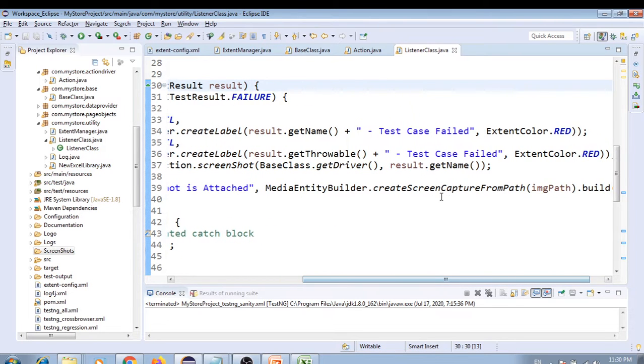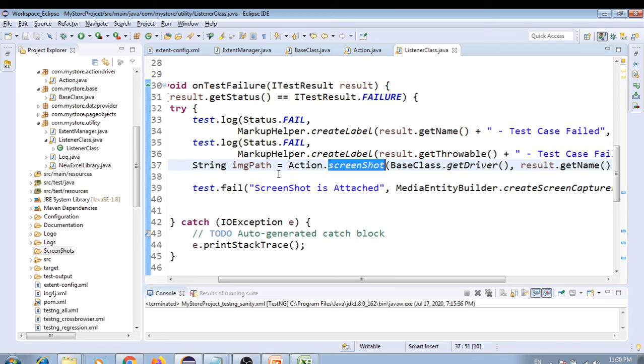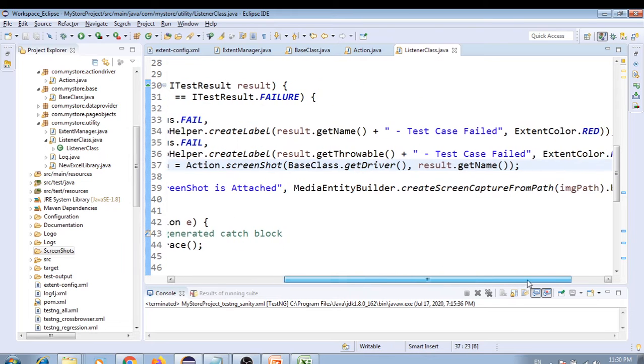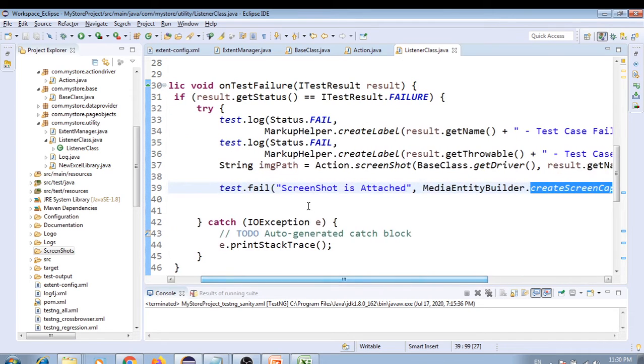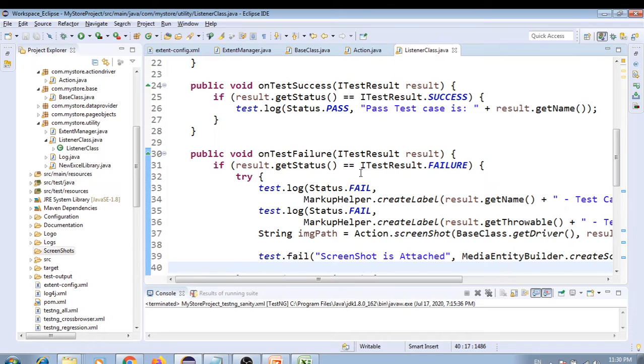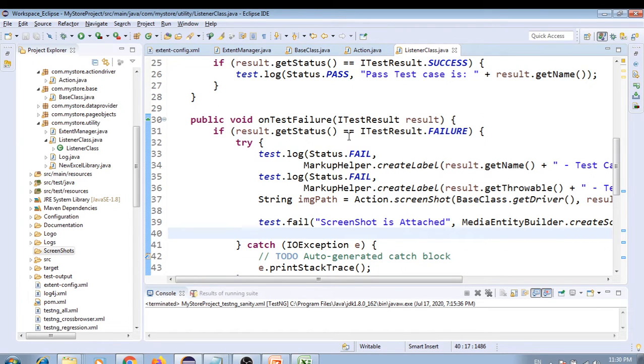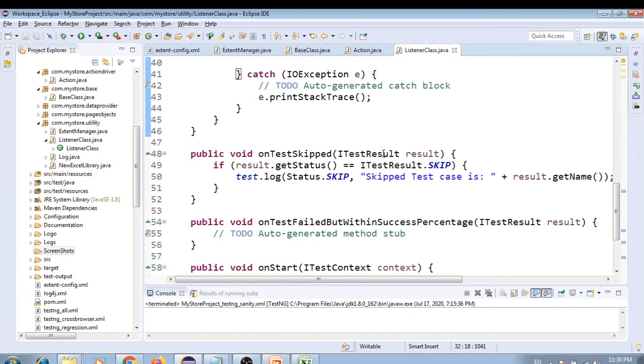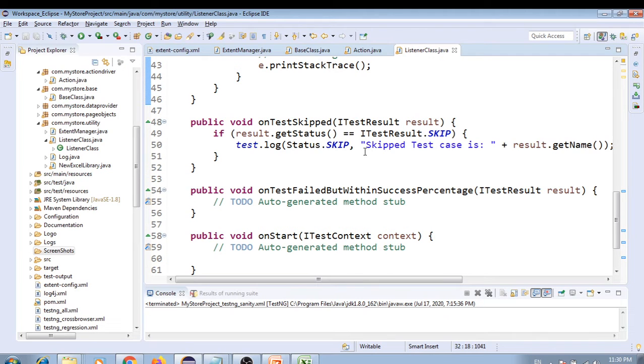For that we have this createScreenCaptureFromPath. This is what we are returning, the path from this screenshot method. Here we keep it in this string variable, and simply using this method createScreenCaptureFromPath, we are adding the screenshot in the Extent report. So this is how we can do it. Guys, still I would say if you don't know about these listeners and Extent report, then I would request you to please refer to the previous videos. So this is all about this listener class, guys.